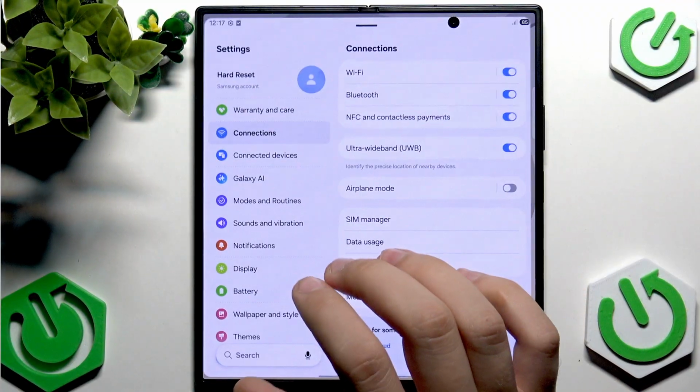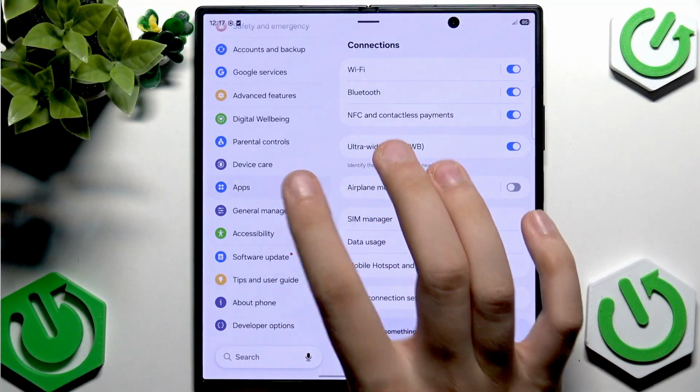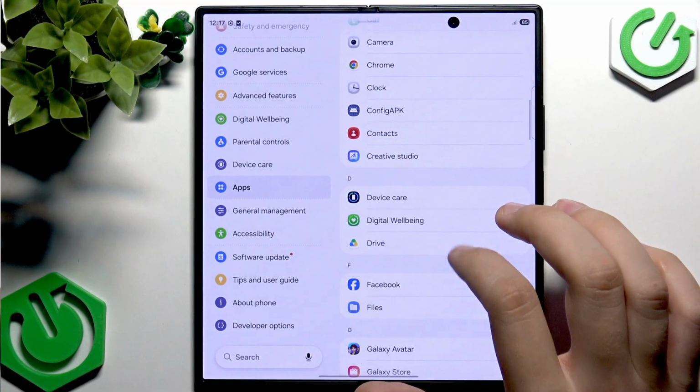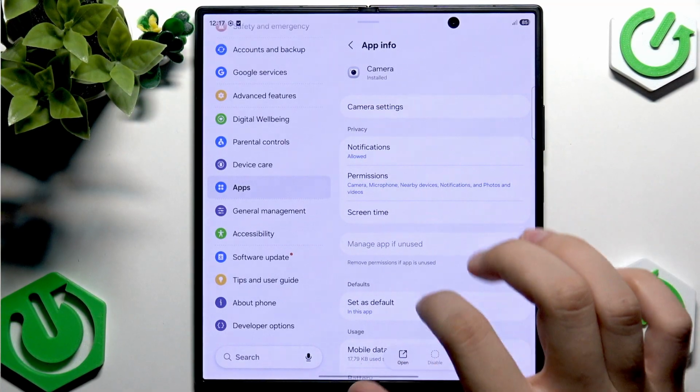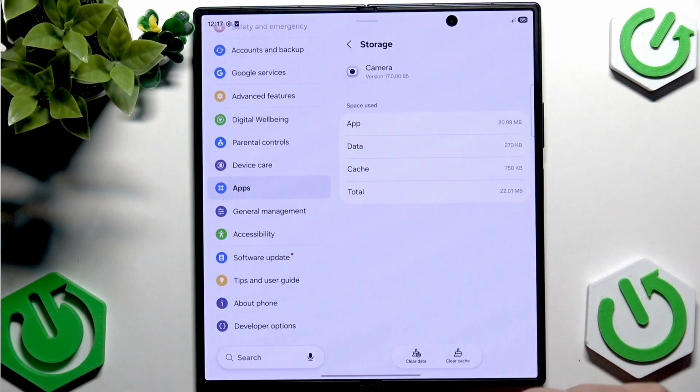Open the settings and scroll all the way down to the apps. Scroll down and find the camera right here. Now here scroll down to the storage and tap clear cache. Once your cache is cleared, everything should be working fine.